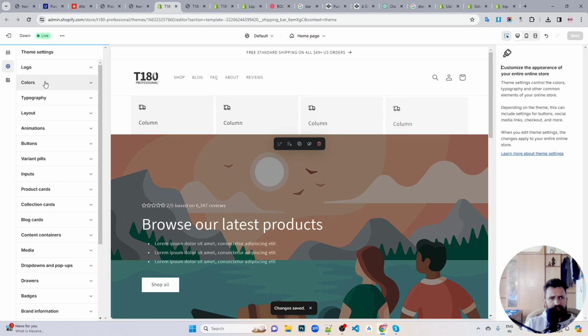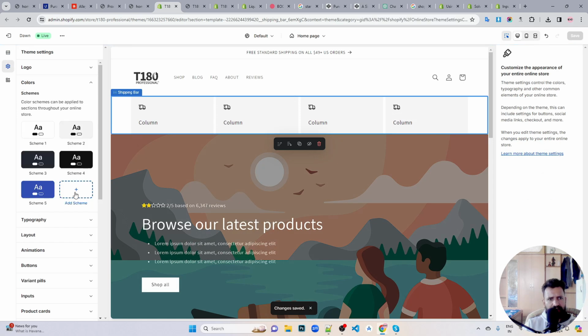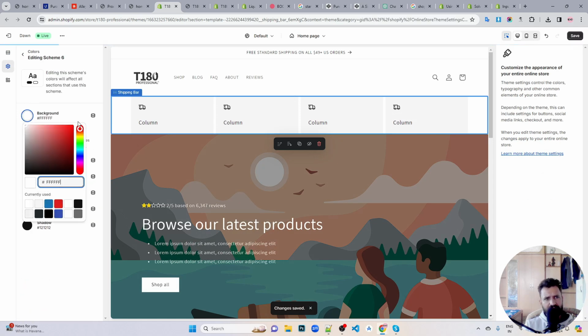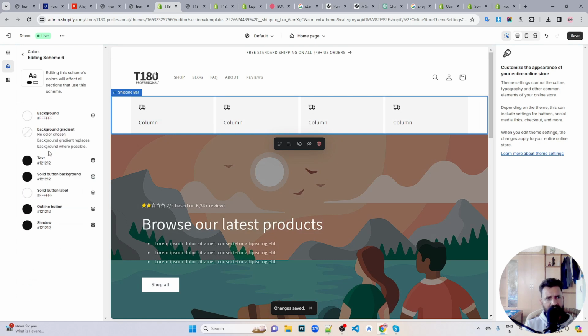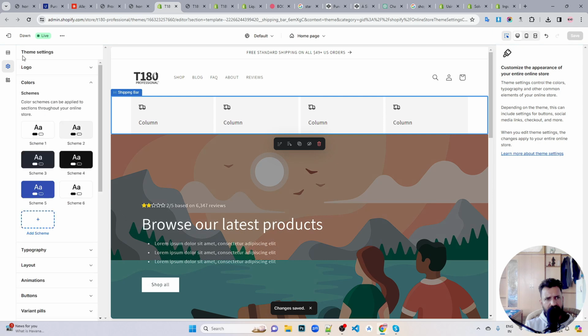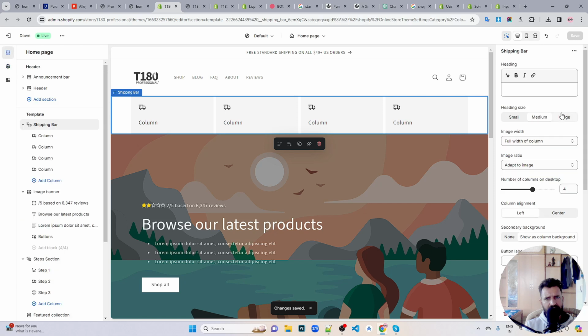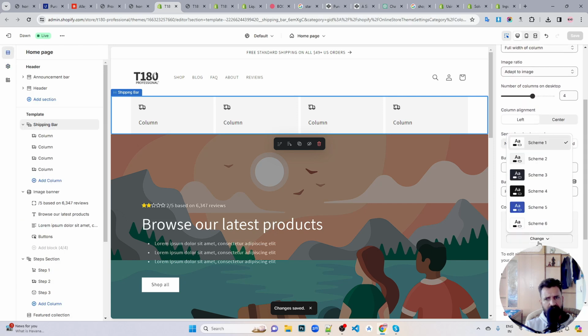Okay, so let's go to colors and add a color scheme, which is background would be FFF. So yes, that's good. And text would be this, and solid button background. Yes, this is good. So schema 6. I'll use schema 6 over here.